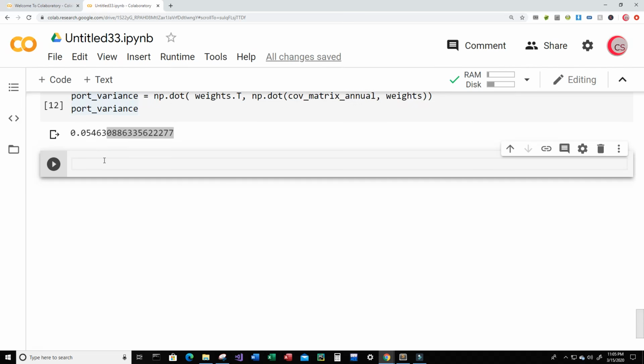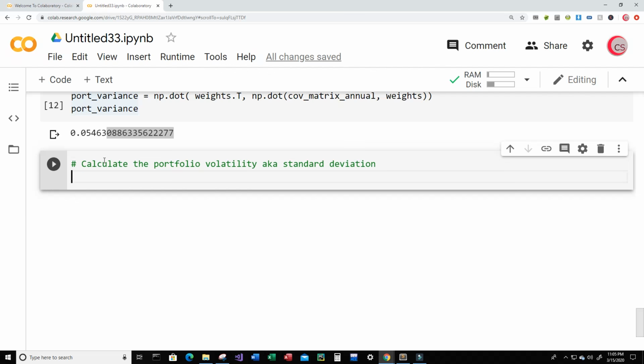And in this cell, I want to calculate the portfolio volatility, also known as the standard deviation. Like I said earlier, volatility is just the square root of variance. So let's just do that.